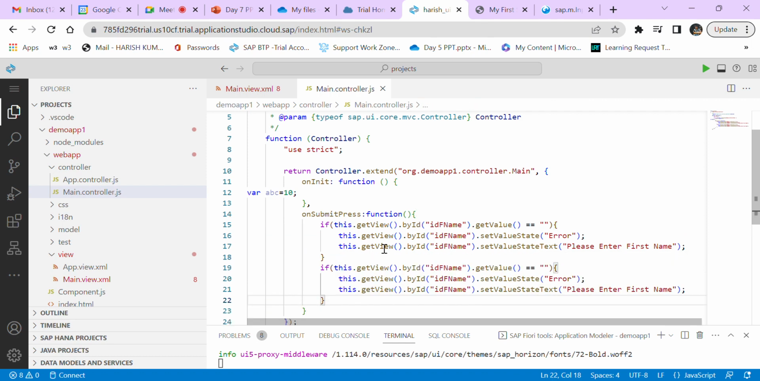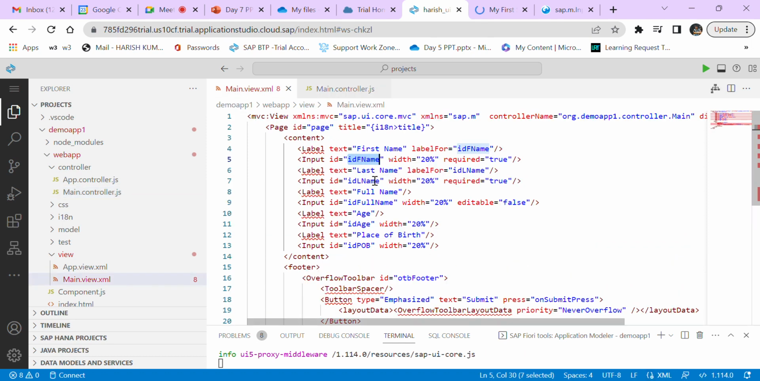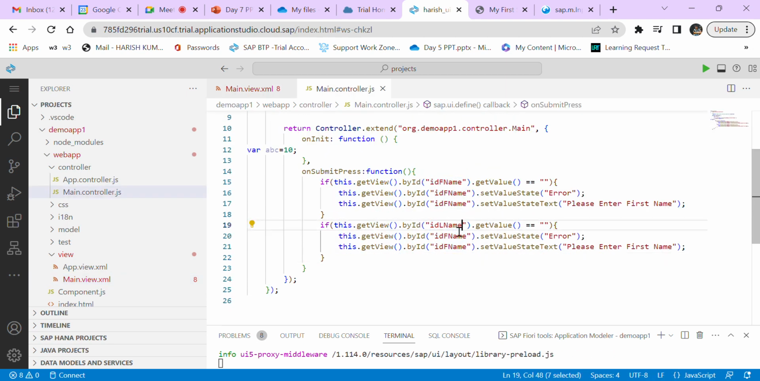Okay, the same thing you need to do for last name as well, because those are mandatory fields. I'll just change the ID because the code is the same. IDL name, IDL name, IDL name, and here you need to mention last. That's it.